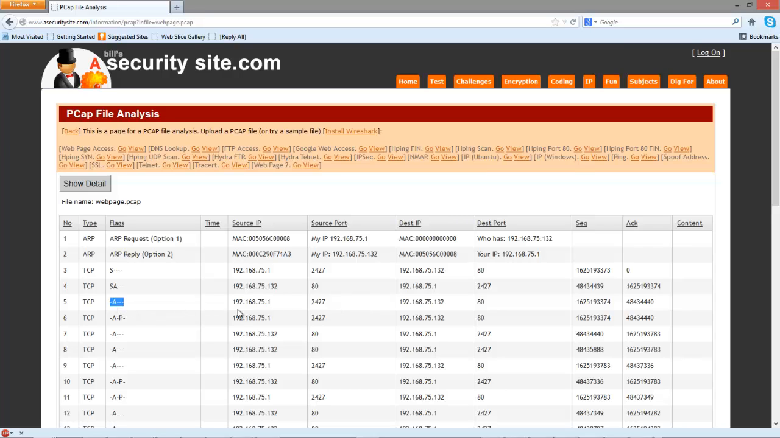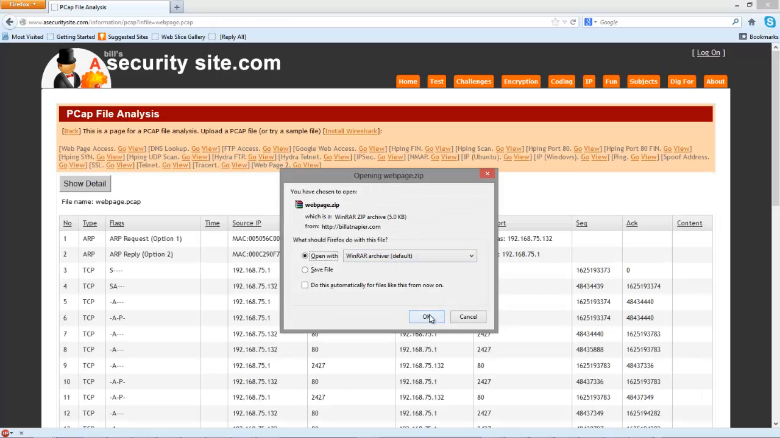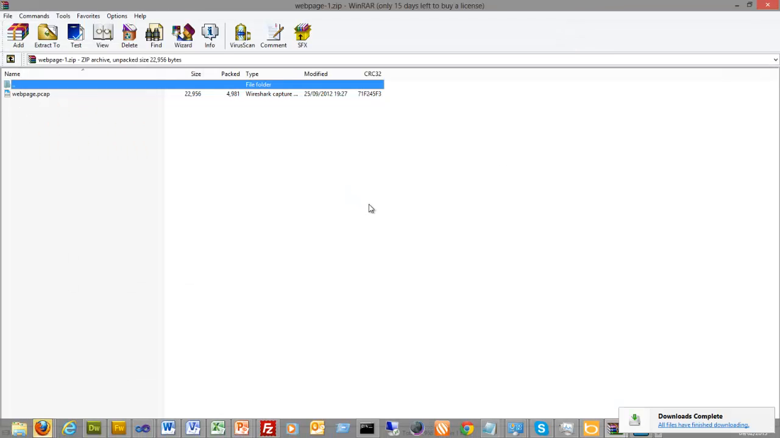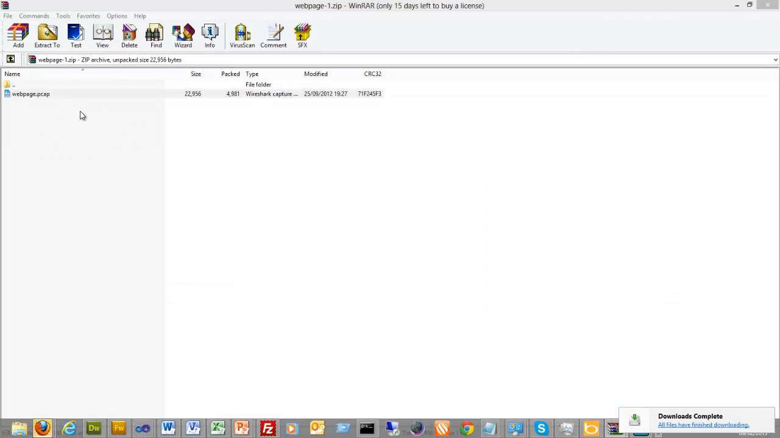Then we receive back an ACK from the client back to the server to acknowledge it. After that, we can then get data transmitted. If we want to have a look at this in detail, then we can open up the PCAP file and examine it in Wireshark.